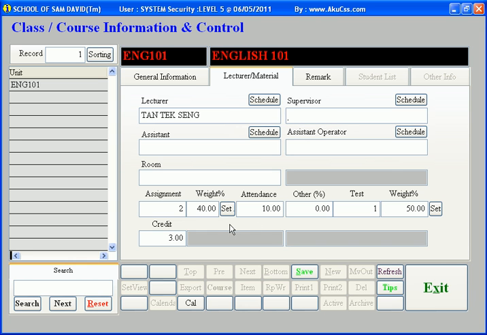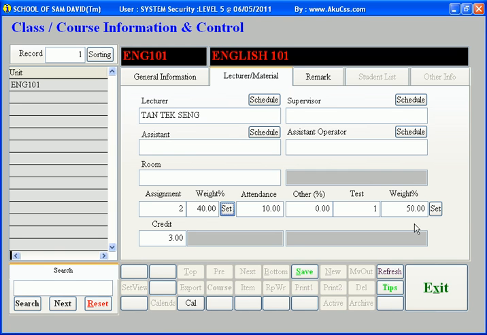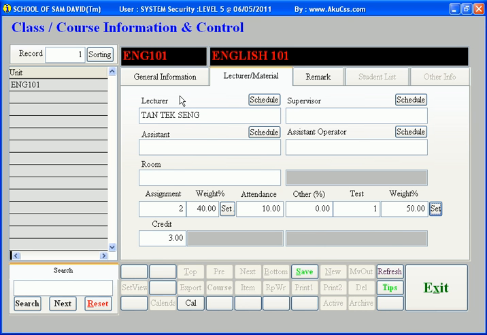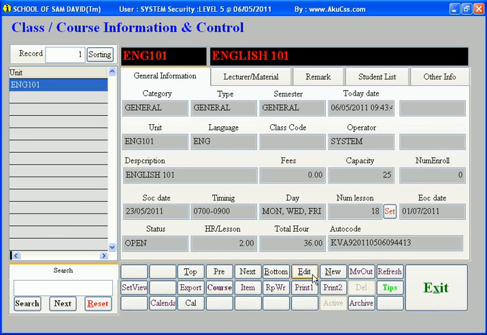The last part will be to set the assignment setting. Just left click this set button, and the system will carry forward from the master course material, where the first assignment is 40% and the second assignment is 60%, same as for the test. So we just left click this set button here, and the test is set up for this particular class. Up to here we have completed opening the class for English 101, and this class is ready for students to perform registrations. To complete our setting, just save this information.